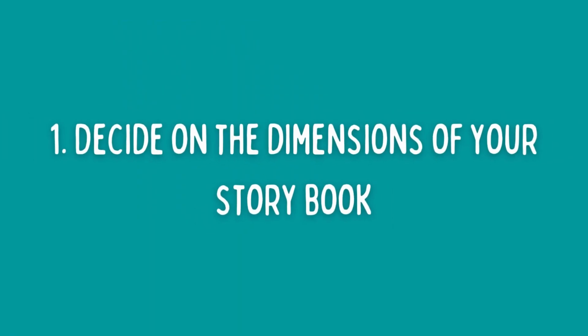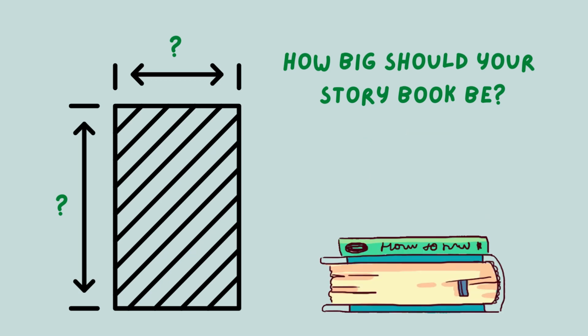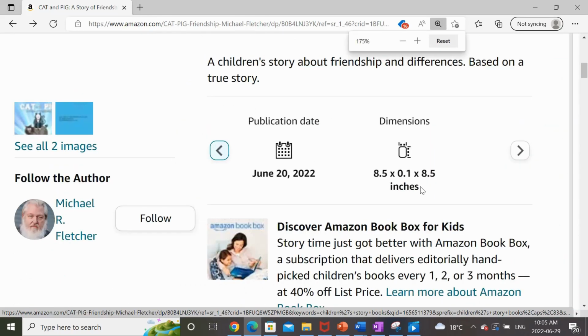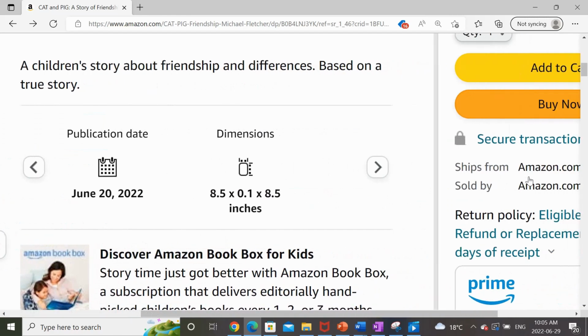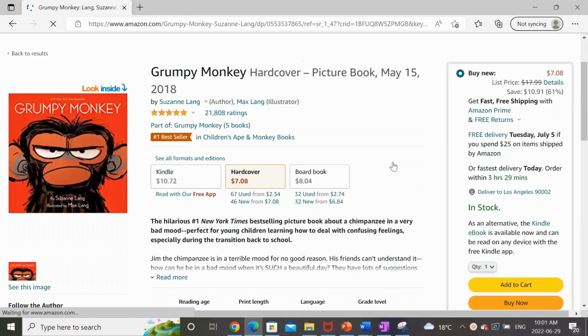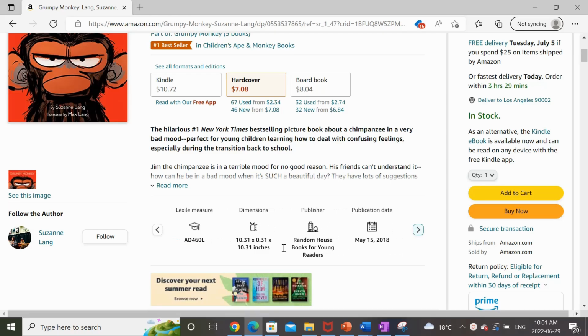Step 1. Decide on the dimensions of your children's storybook. You can pretty much pick any book size you want from the options available on Amazon KDP. For me personally, I created an 8.5 by 8.5 inch paperback book as I like the idea of having a square-shaped storybook. However, there is really no right or wrong answer to this. For inspiration, you can also take a look at other similar storybooks on Amazon to see whether there is a specific book size that makes the most sense for the type of storybook you are looking to publish.